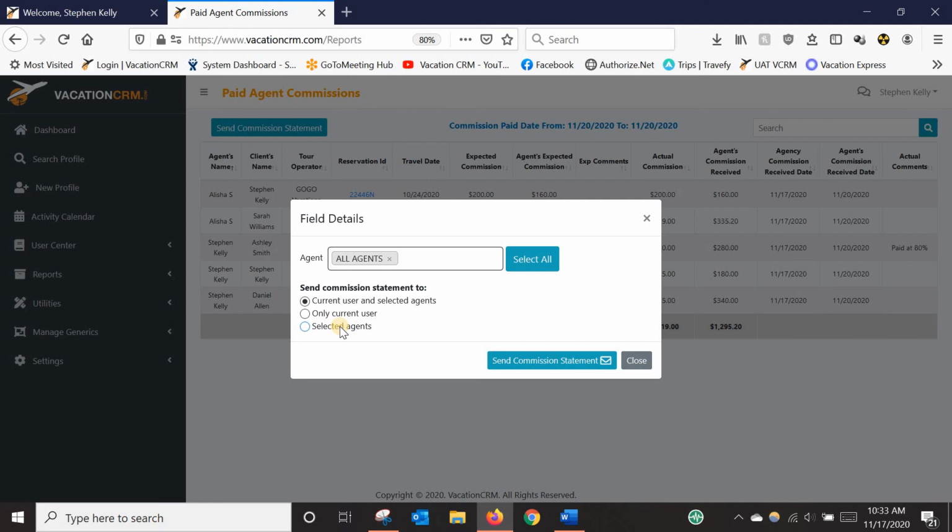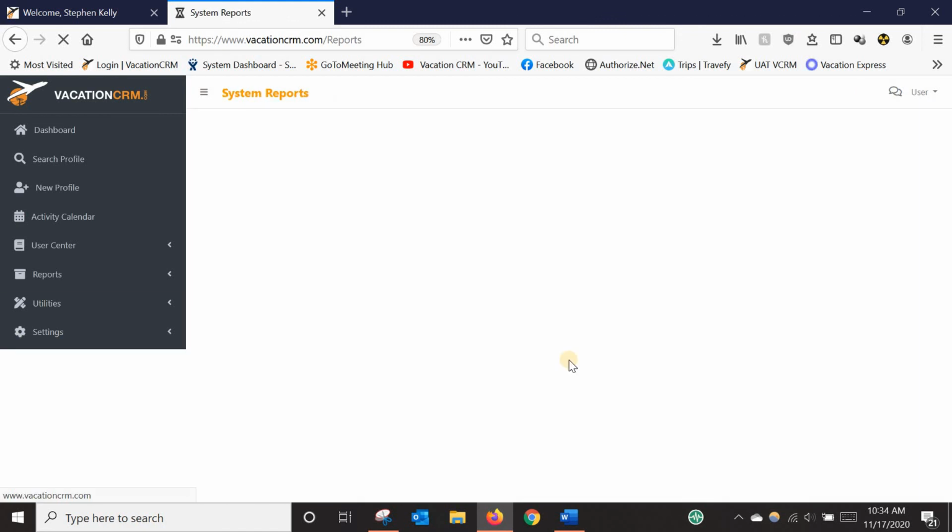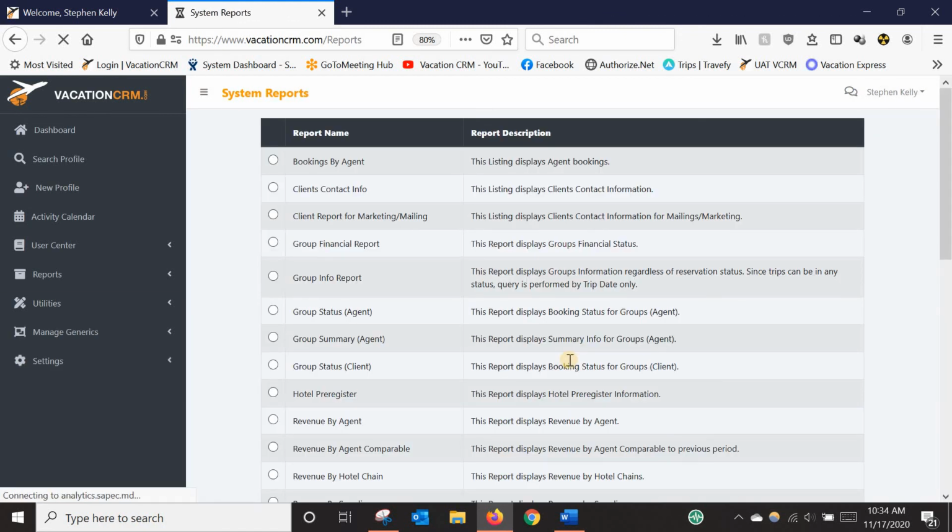So if you want to see how much you owe to each agent, this is not going to be an option that you would select, because it's just going to send a breakdown to each individual agent. So I'm going to leave this as is, and I'm just going to say I want to send commission statement, and it's going to compile everything together and send it out to the agents. Now I'm going to pause this and actually pull up my email so you can see this. One second here.